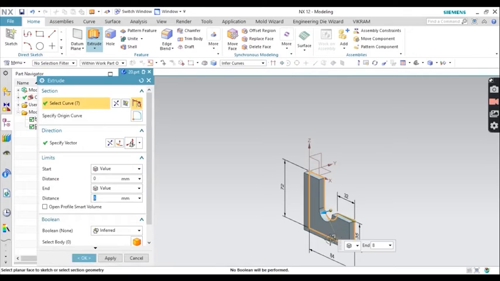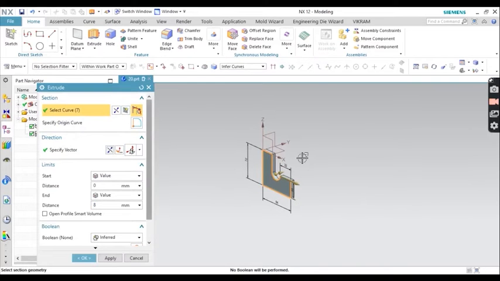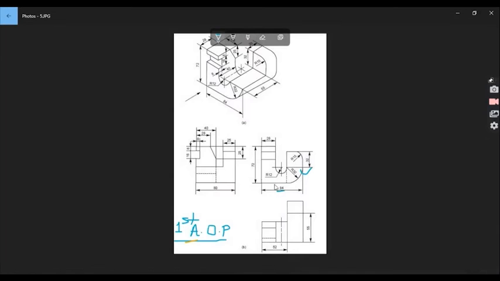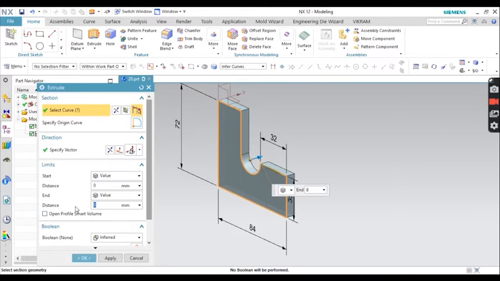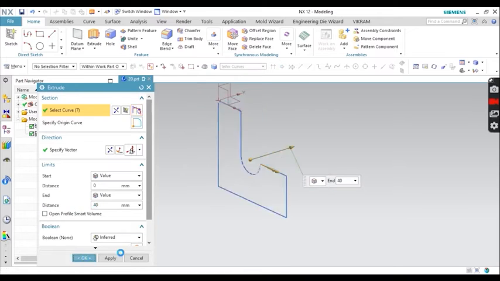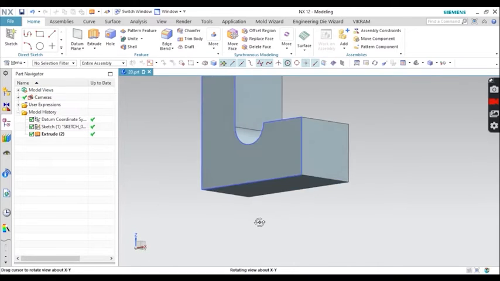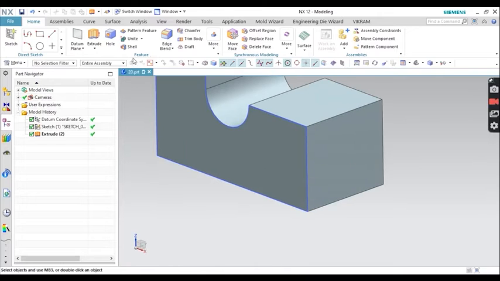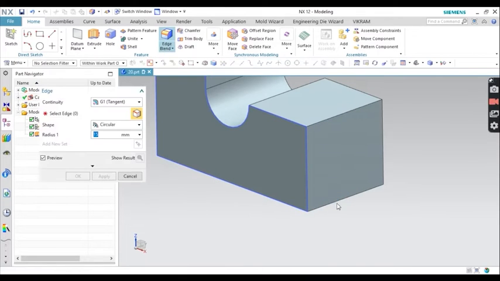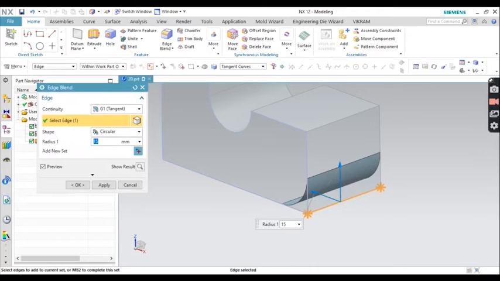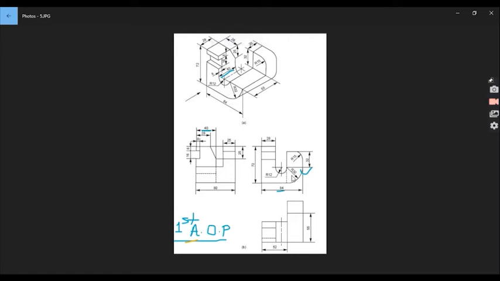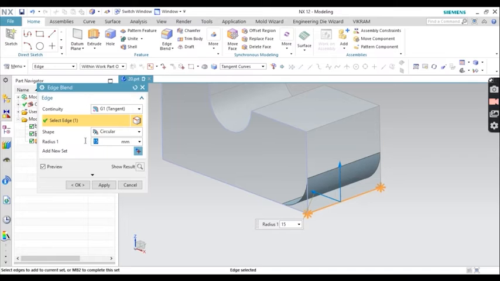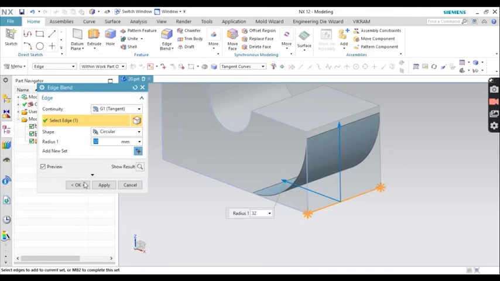Select your sketch, change your direction first if you want. And then how much you have to extrude, see carefully. First of all, the first section I am going to extrude up to 40 mm. Okay, so just extrude it till 40 mm only, then click OK. Then next in this bottom corner actually we need edge blend, we need fillet. So go for edge blend and select that edge. What value we need, you can see in this front view 32 mm. So radius how much? 32 mm we have to apply.